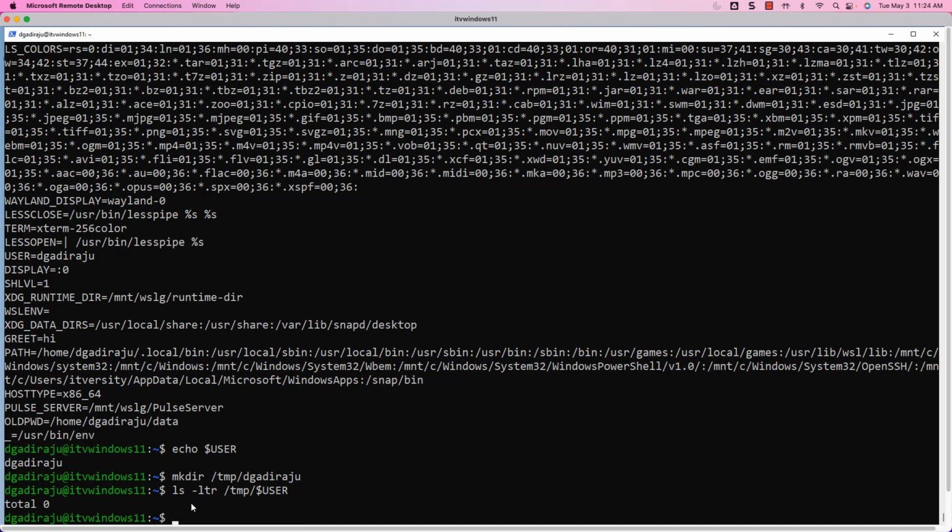As of now, that folder doesn't contain anything. That's why it is written nothing here. So $USER is resolved into the user that is used to log in into the system.